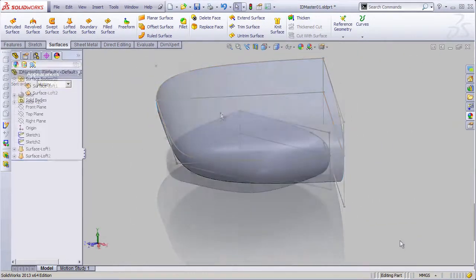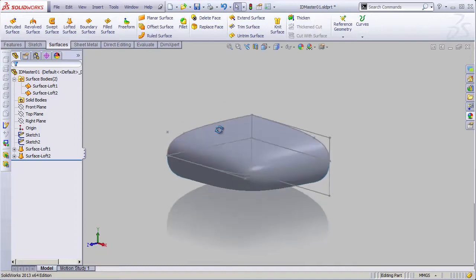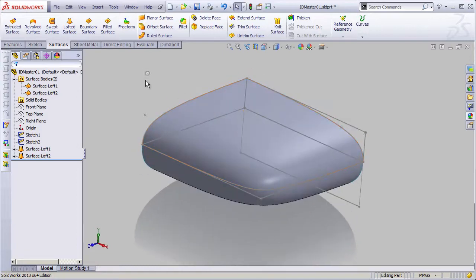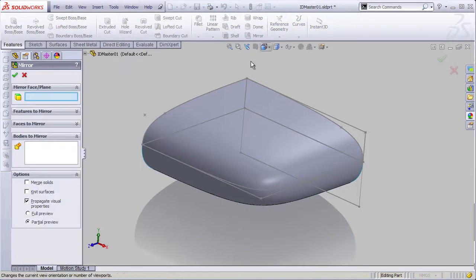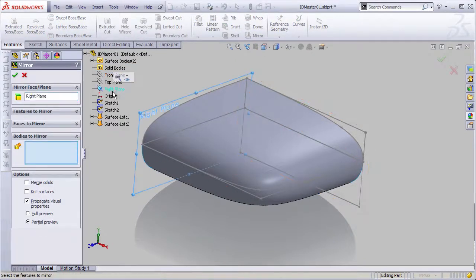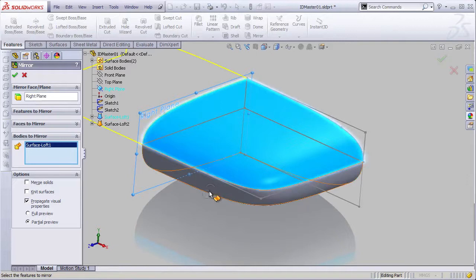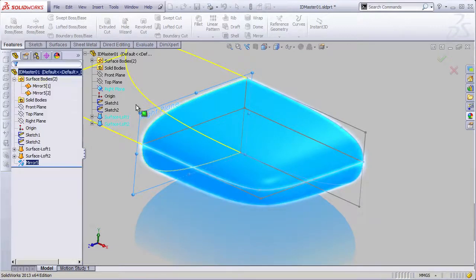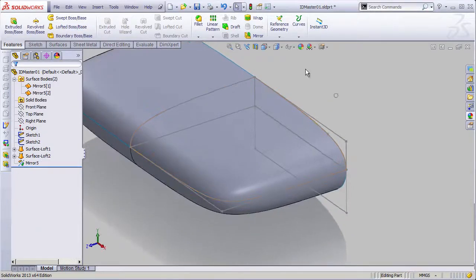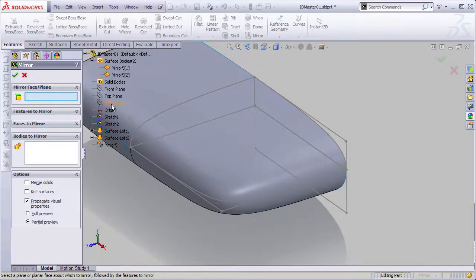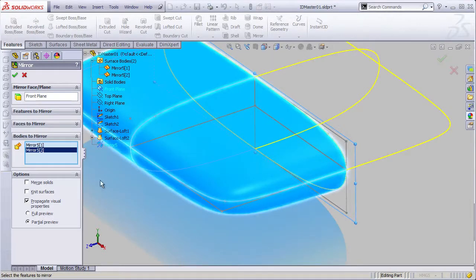All right. So let's go ahead and mirror this, and just so we've got a nice clean volume so we can see what we've got. We'll go to Features, Mirror. We'll choose my right plane. Bodies to mirror, we'll mirror both of these, and we will knit surfaces. So it's going to knit those as it mirrors them across. And I'll mirror again, this time across the front plane. Bodies to mirror, same two bodies, and knit surfaces and hit OK.